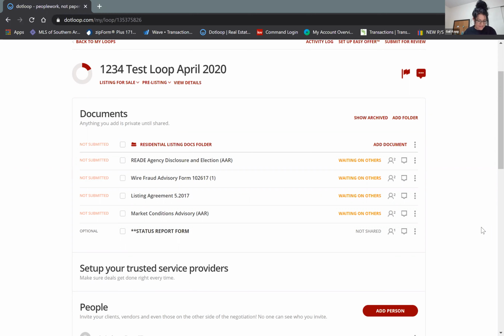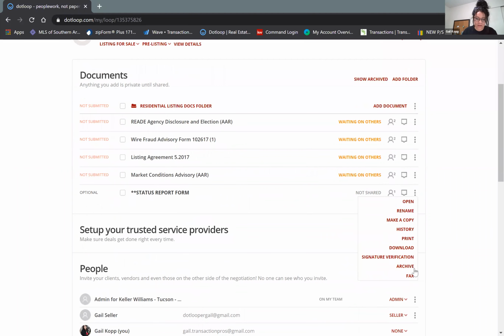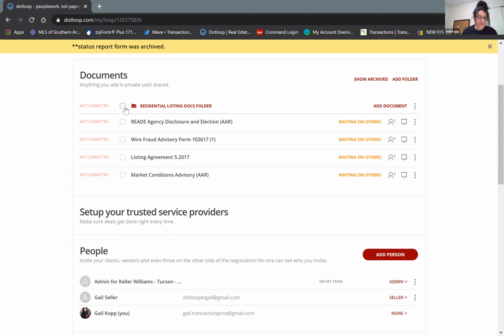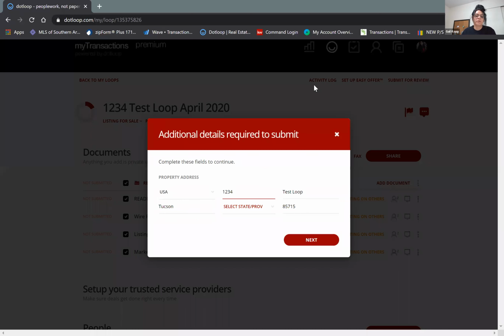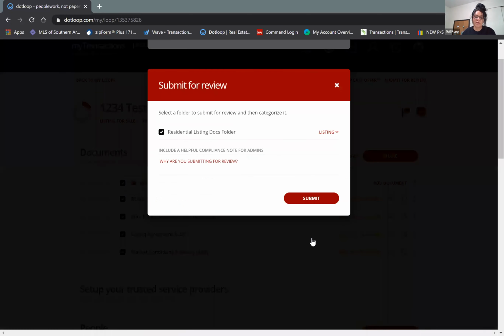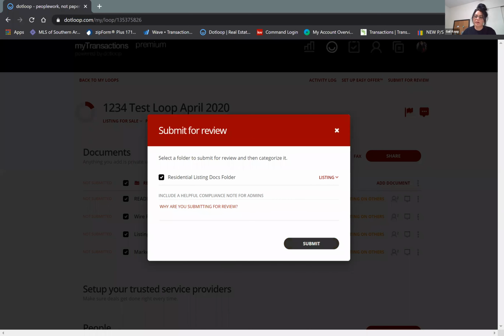Don't forget to submit to the office. So right here, where it says not submitted, this is optional, don't worry about that. You're going to click on the box next to the folder. So now it auto fills and checks all those boxes. Go up here to submit for review at the top. Click on that, make sure your address is correct. I was missing the state. I'm going to hit next. And it's automatically going to listing.